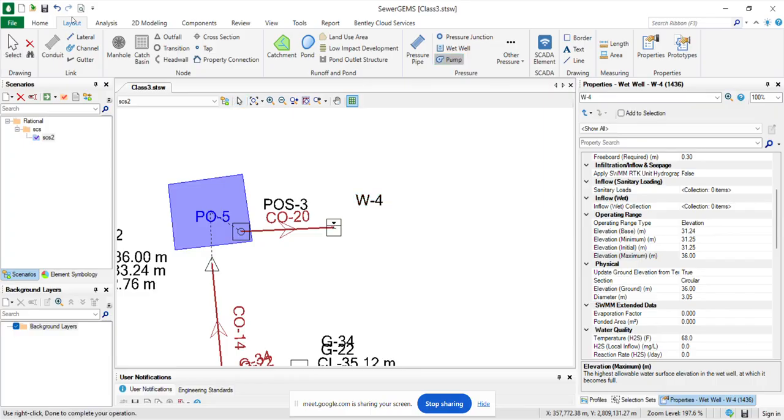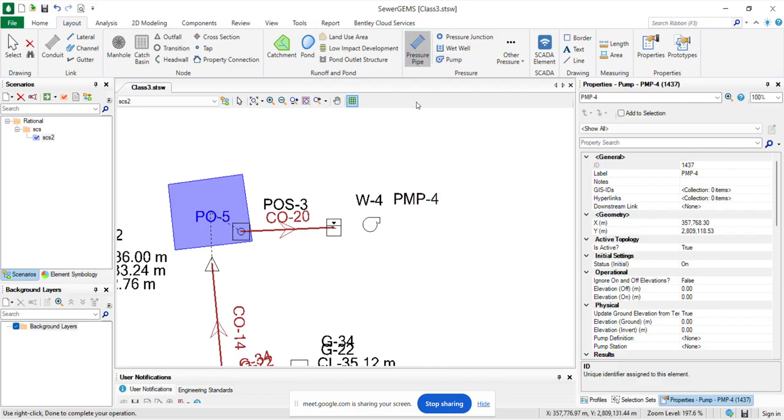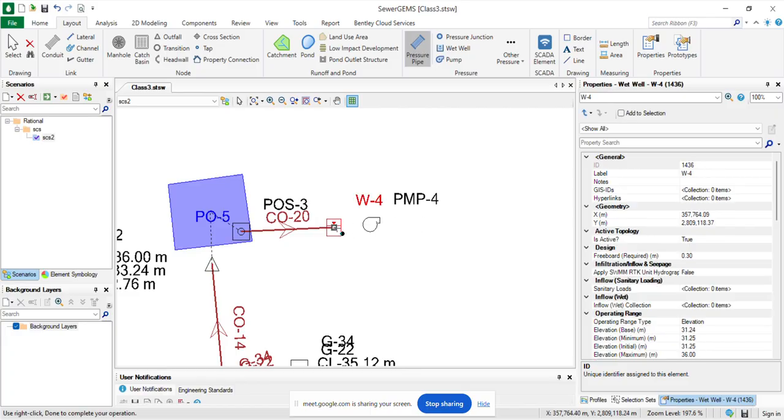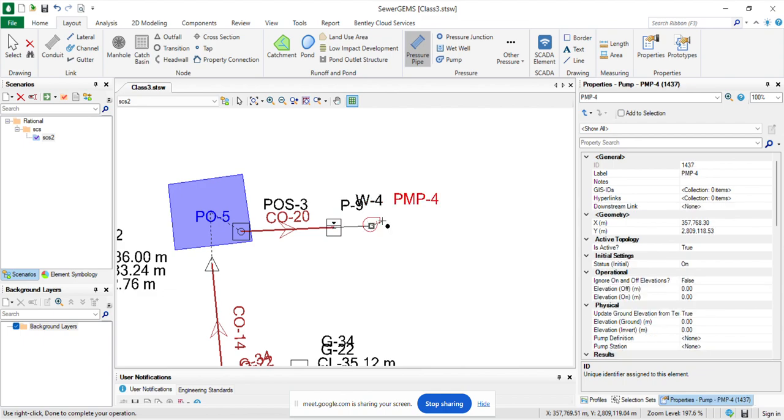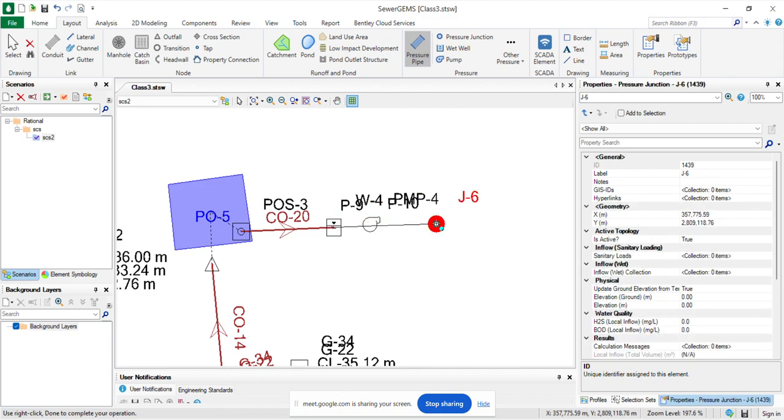Click the pump which is available in the layout, pump, click the pressure pipe. Whenever you are using the pump, we need to use the pressure pipe upstream and downstream. So click the wet well and create the pump. Then a junction will be created. In the last class someone asked where to use this pressure junction. The pressure junction is mainly used when multiple pressure pipes are coming. We need to use that pressure junction.